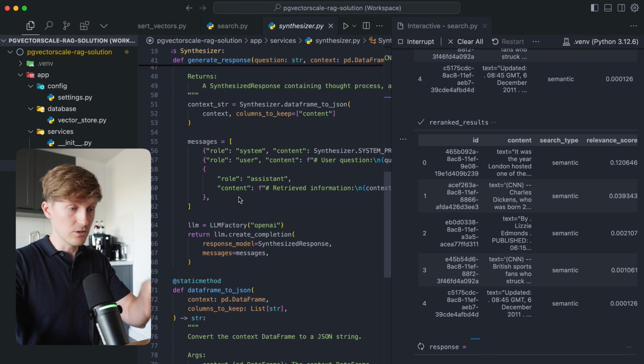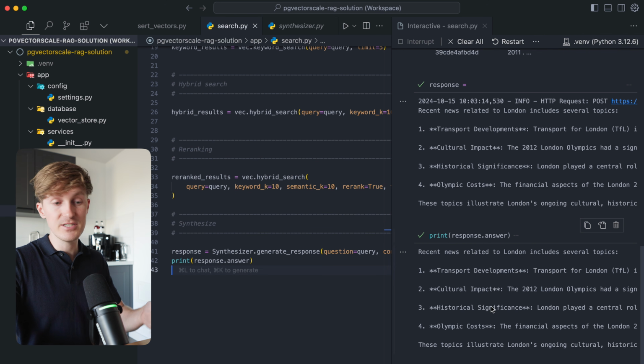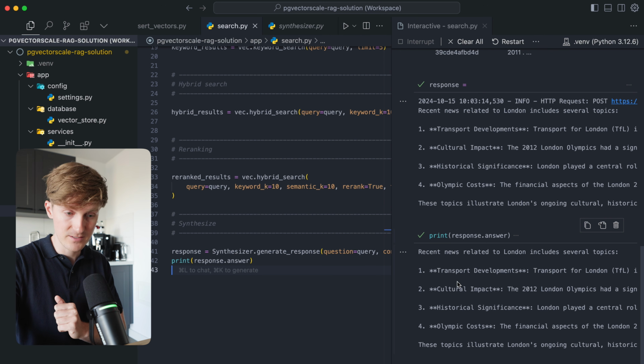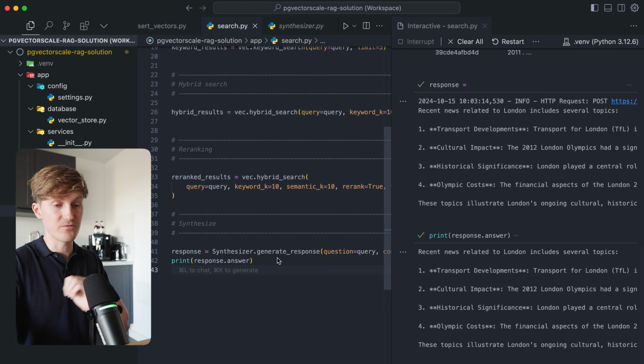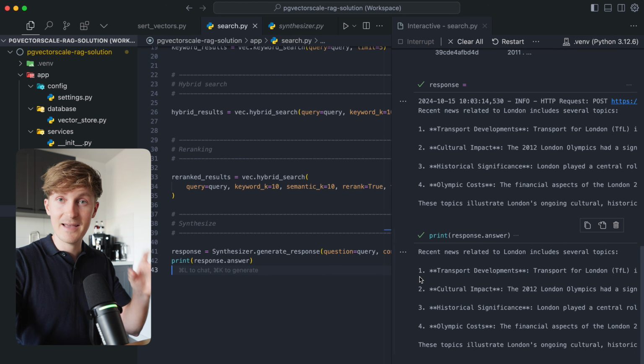So again, you can look into the code, but more on this is covered in the previous tutorial. And here you can see it gives a summary. Recent news related to London includes several topics. So it gives a bullet list, and here is all the information that we retrieved from the system. So this really is end-to-end RAG right here with pretty advanced capabilities, right?